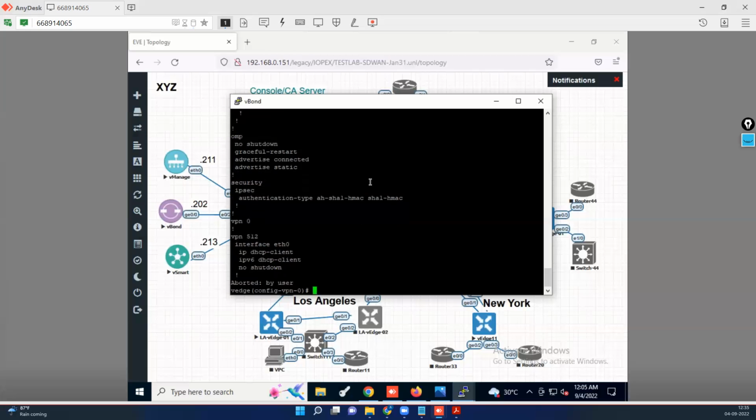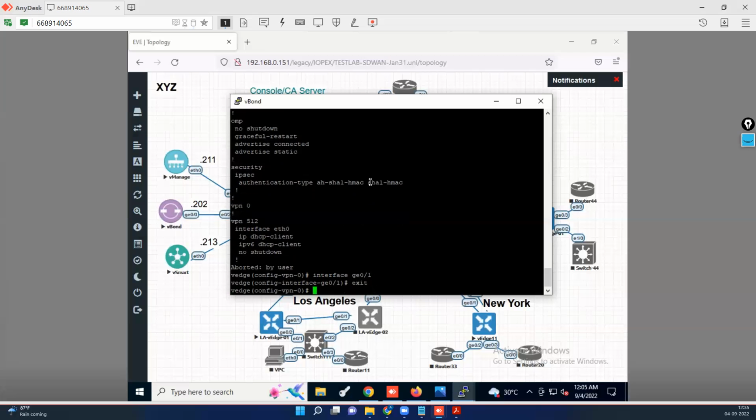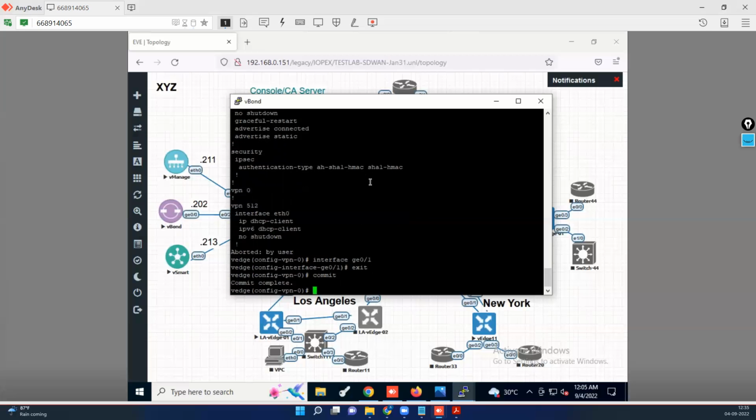So if I want the interface again, maybe gigabit 0/1, suppose, I can say interface gigabit 0/1, exit. Suppose I don't want to do anything else, I just want to show it here. Again, I say commit. So anytime you want to make some changes, after the changes, you have to do commit. Keep on committing. Otherwise, you will not be able to see your new changes.